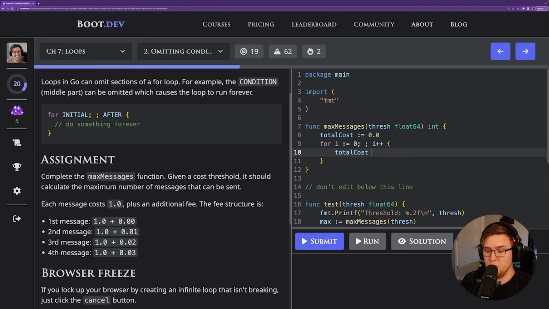And then I basically want to update the total cost by adding to it and use this formula over here, right? So it's going to be 1.0 plus 0.01 times i, which I need to cast to a float64. Okay, so that formula is looking, again, identical to last time.